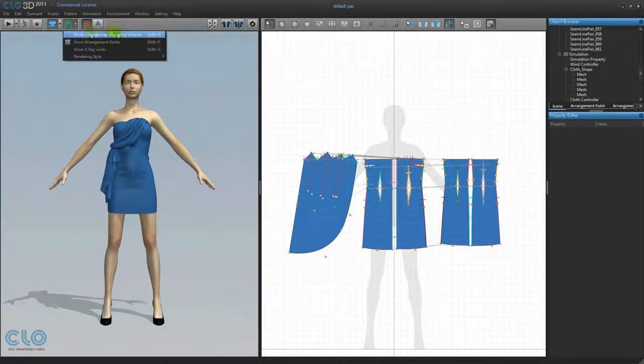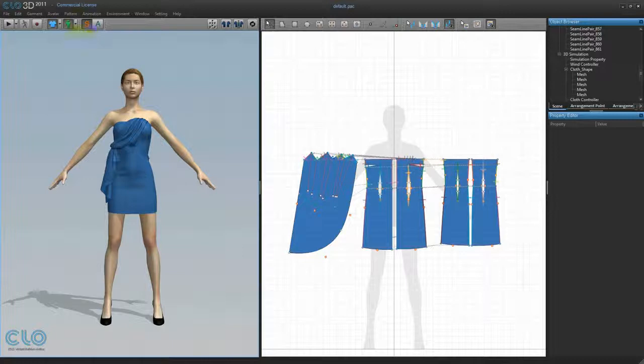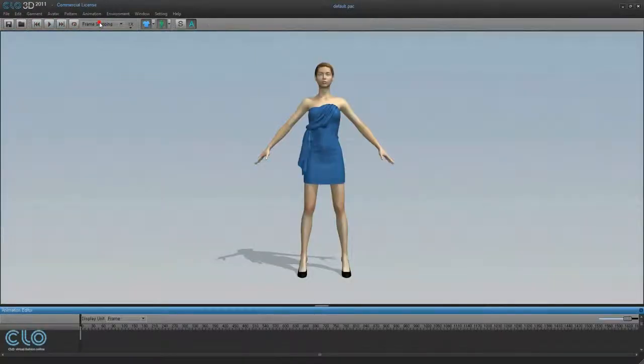Next to those, you have a Simulation button and an Animation Mode button, with the highlighted button indicating the type of 3D environment you are currently in. By default, Clo3D launches in the Simulation mode, and most tasks are performed in this environment, including draping garments on the 3D avatar and recording garment animations. You can switch over to the Animation mode to edit and play garment animations that have been recorded in the Simulation mode.